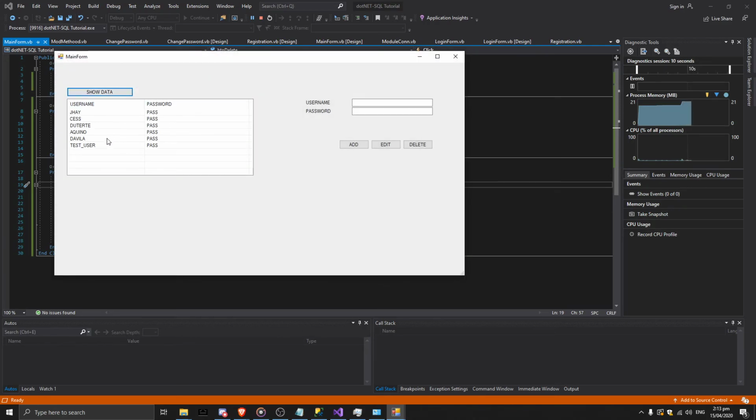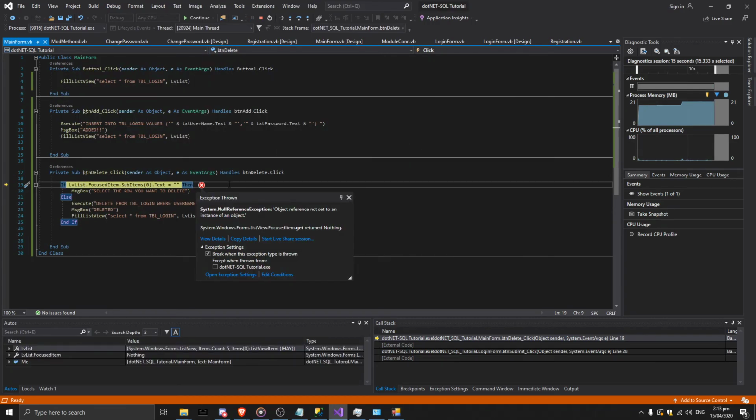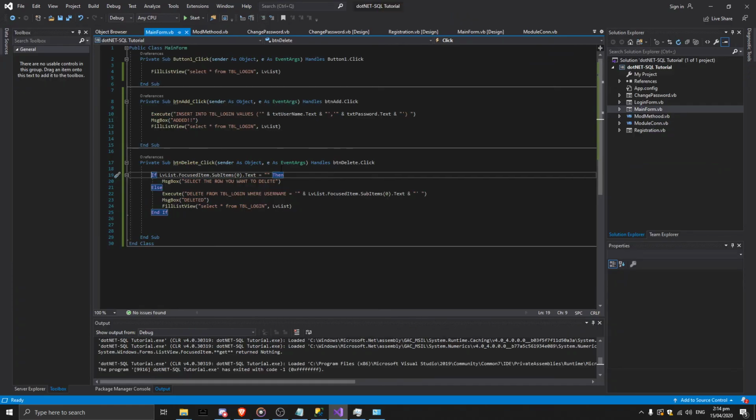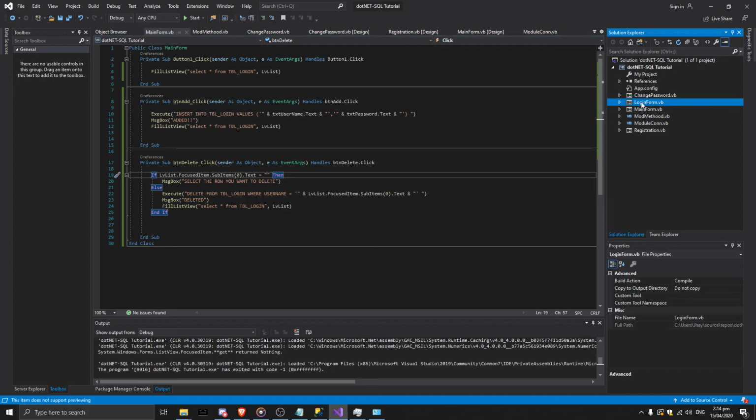Show data, delete Davila, deleted. But if I delete, okay, there's an error. Null reference. The error is just stating that there are no selected items on the list view. So you can work on that, but this is already running. We'll try to fix that later.